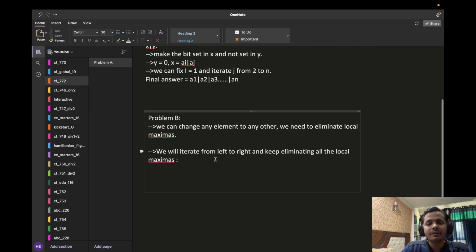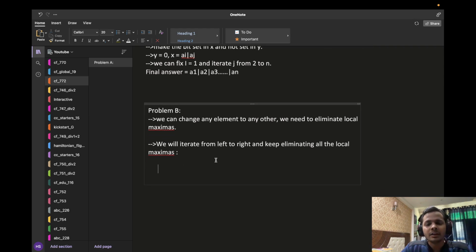So yeah, we are iterating from left to right, and let's say we have already eliminated all the local maximas in the prefix from 1 to i minus 1, and now we realize that the ith element is also a local maxima. So we are at an index i, and we notice that Ai minus 1 is smaller than Ai and Ai is greater than Ai plus 1. Obviously this is a local maxima.